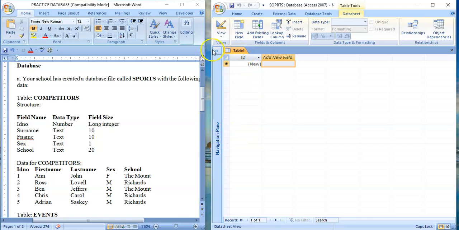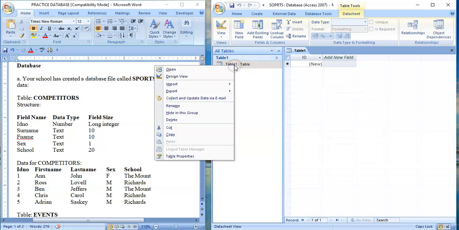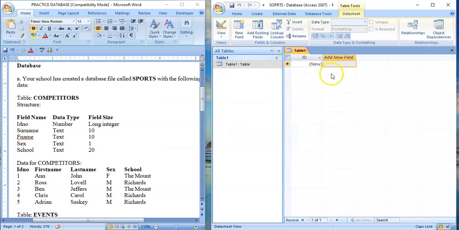The navigation pane, I have minimized that. So let me widen it. Here is a table, table 1. So I'm going to right click and I'm going to rename that. So I'm going to call that table, right? It says I can't rename the table while it is open. So I'll have to close out that. All right. So I'll rename it in a bit.